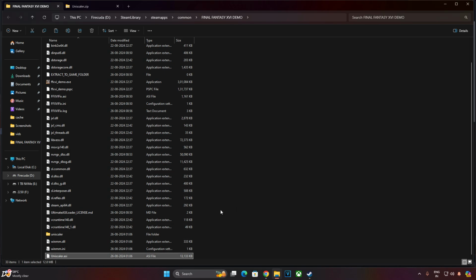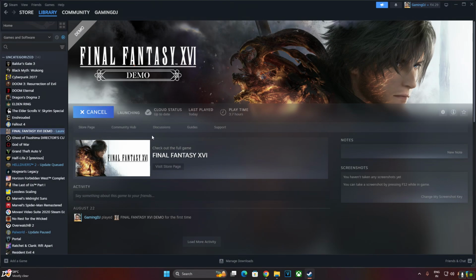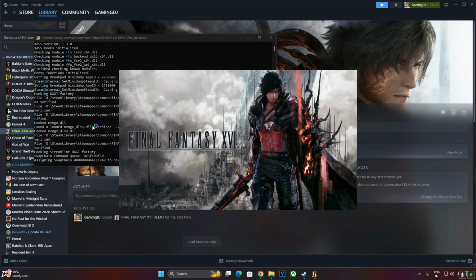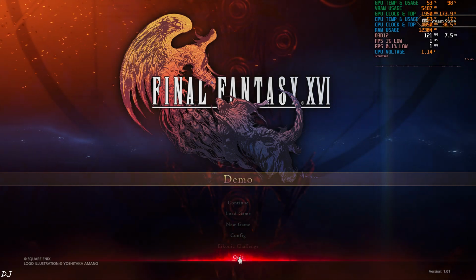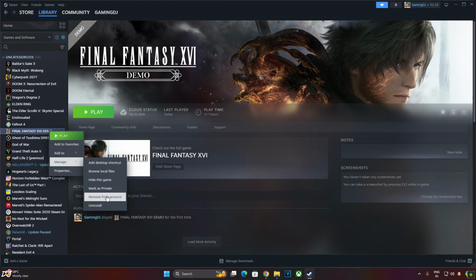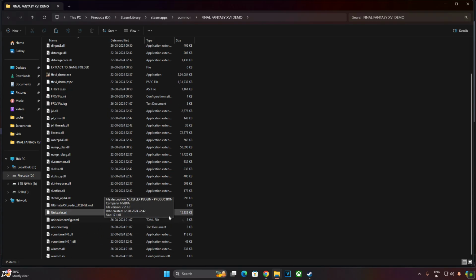Now we just need to generate the mod's TOML file. Launch the game. You'll see a black window at startup. This means the mod is working. The TOML file will be generated. There's the menu. Quit the game. Open the game's install directory. The TOML file should be present here. There it is, uniscaler.config.toml. Open it.